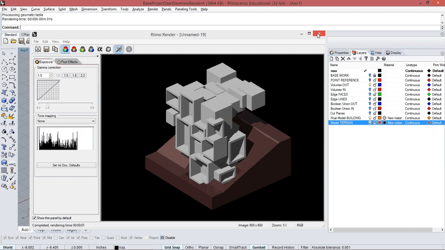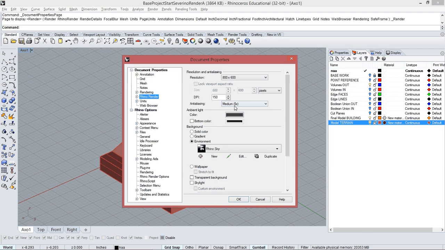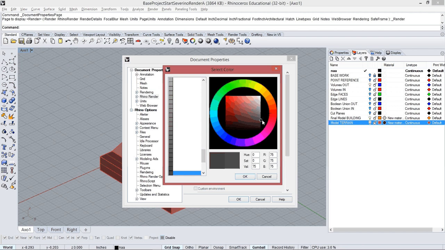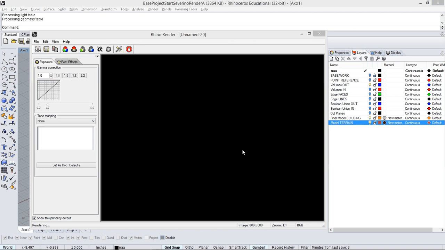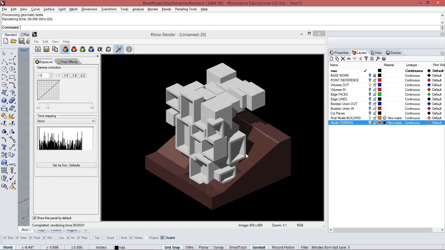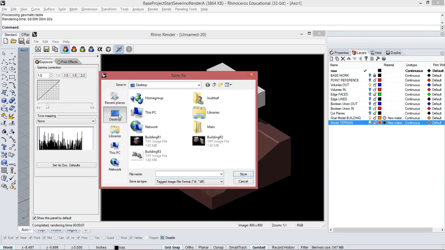Well, I think it could have a little more light. We can always save it and take it into Photoshop and change the levels. But we can do some basic changes like right click, giving a little more light here by incrementing this ambient light. Okay, color. See if it's a little brighter. Okay, so that's nice. Save. Okay, make sure you save it as TIF, tagged image file.